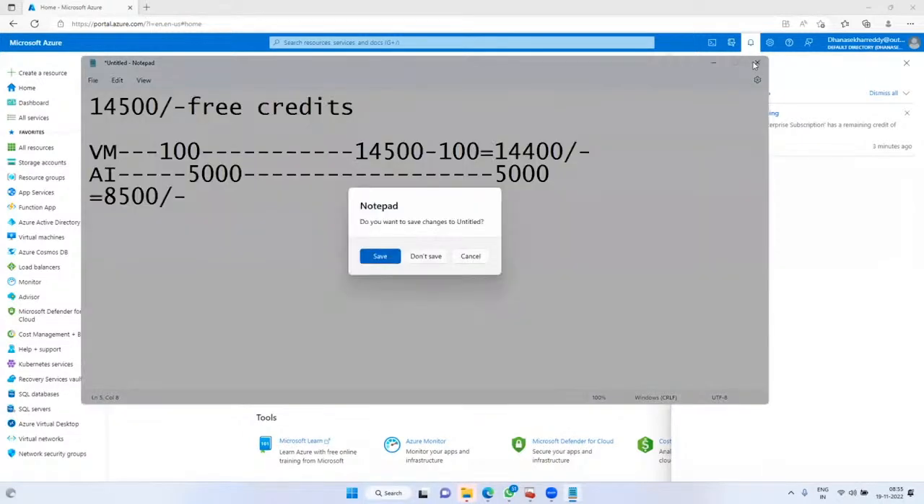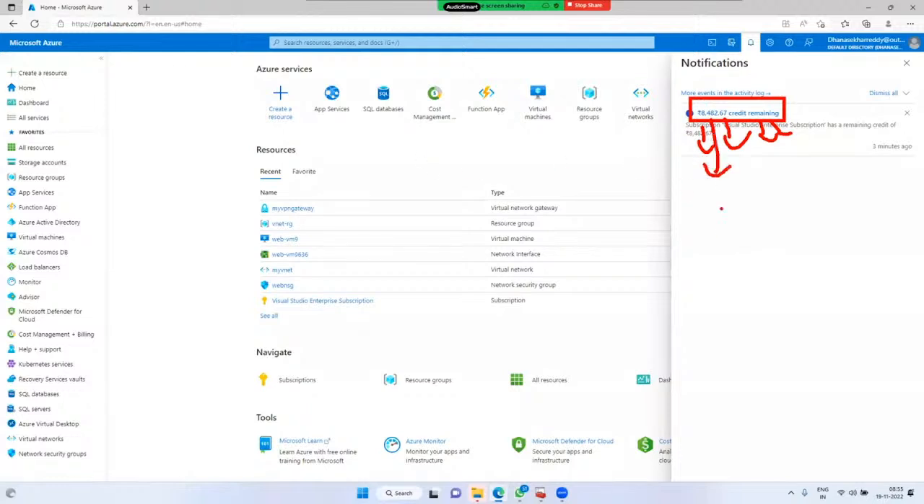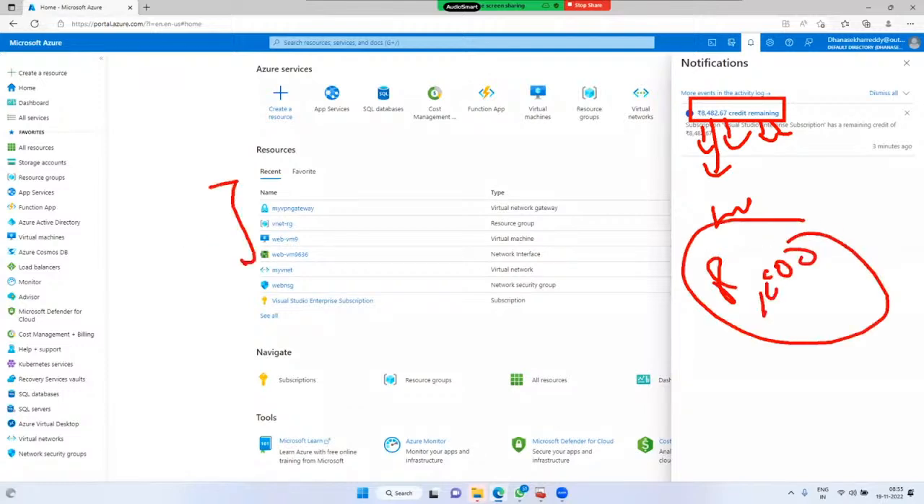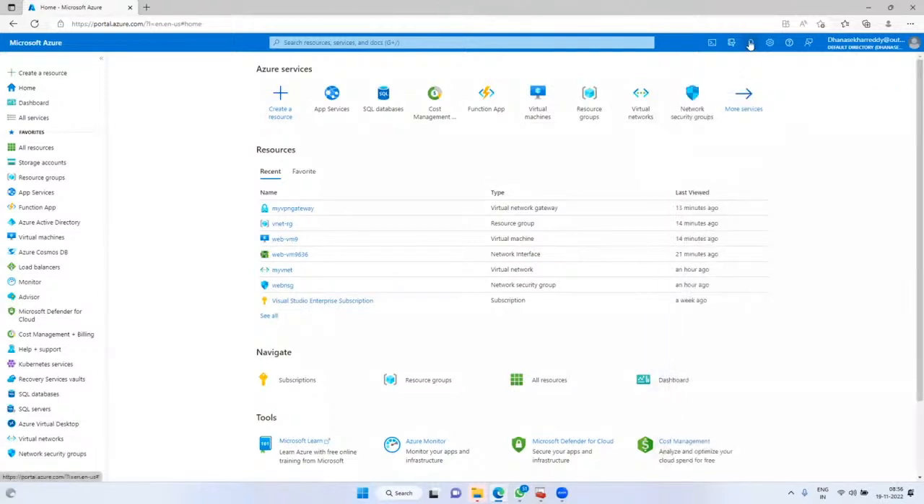That information it will display every 1 hour. Where will it be displayed? In notifications. See, for me it is showing around 8,500. These are the free credits appearing for me. If you look at the same thing by tomorrow, maybe 400 would be debited, and you can see 8,000. Why? Because I am using n number of services.